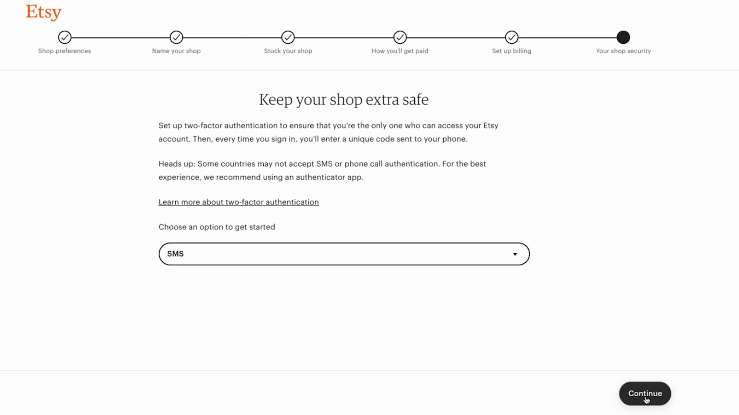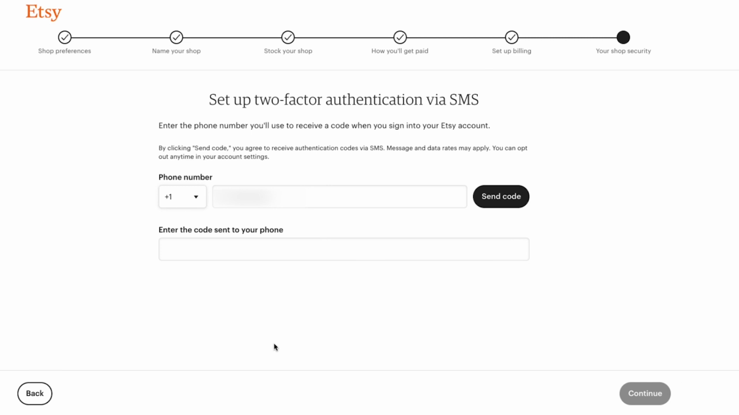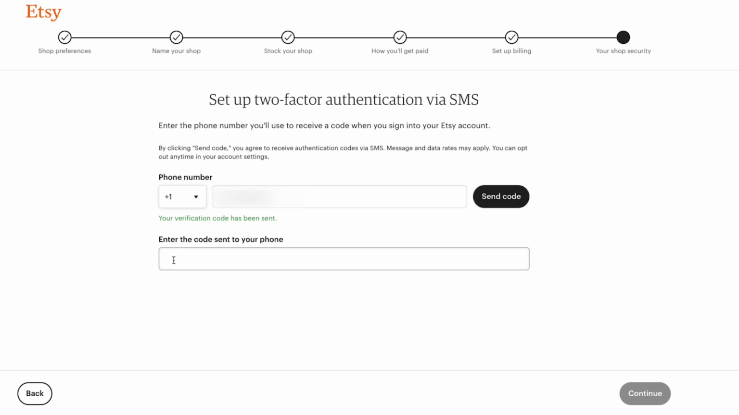And I'm going to choose continue. The next is going to ask me for my phone number, and I set that up earlier. And then I'm just going to say send code. I should get a text on my phone, and then I will enter in the code that they just sent me.